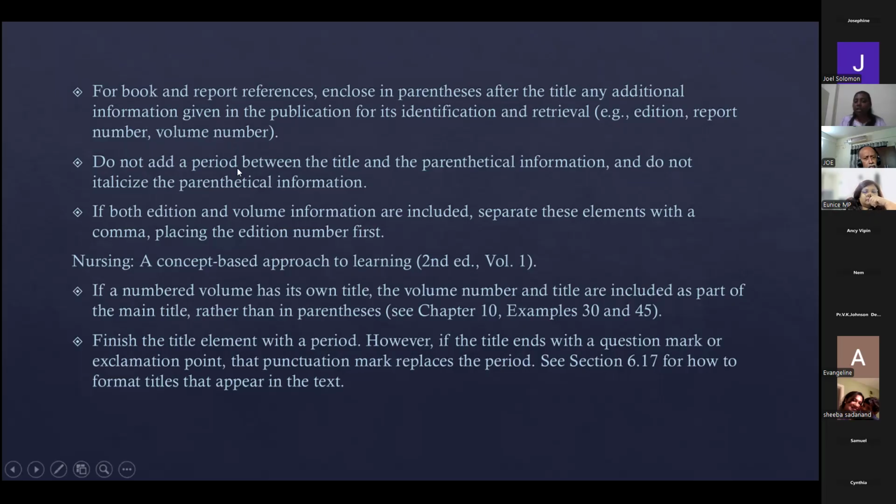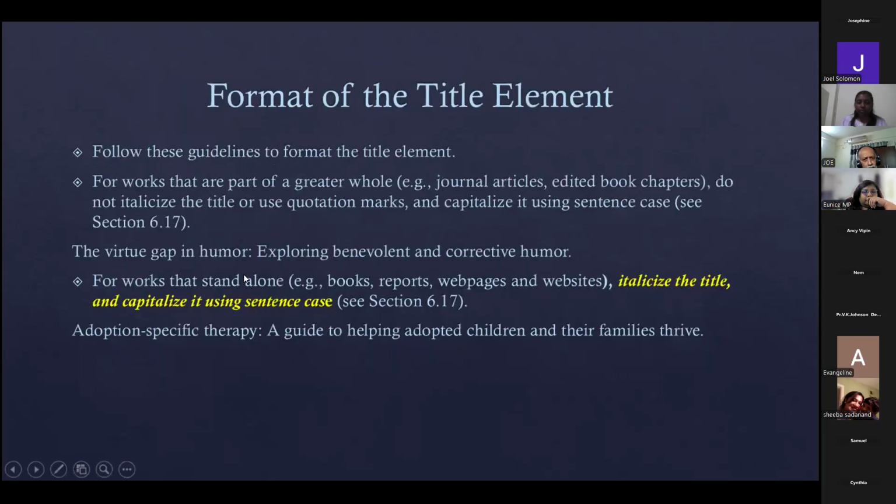Do not add a period between the title and the parenthetical information. So let's say the name of the book is The Virtue Gap in Humor, Exploring Benevolent and Corrective Humor, and it is the 11th edition of the book. So I open a parenthesis and put 11th edition, but I'm not adding a period between the title and the parenthetical information. Is that making sense?